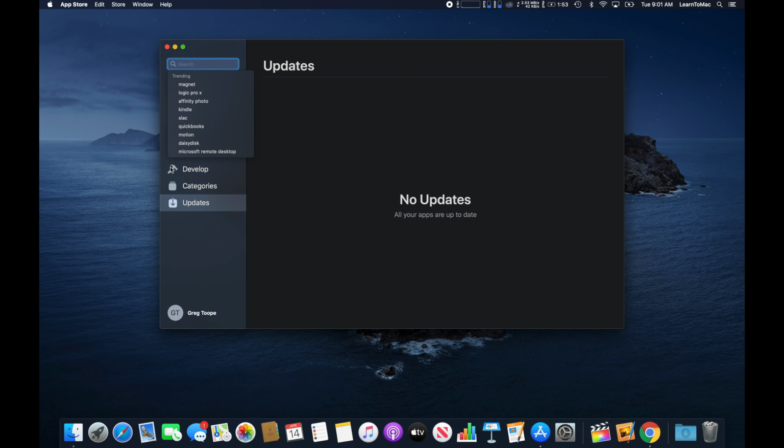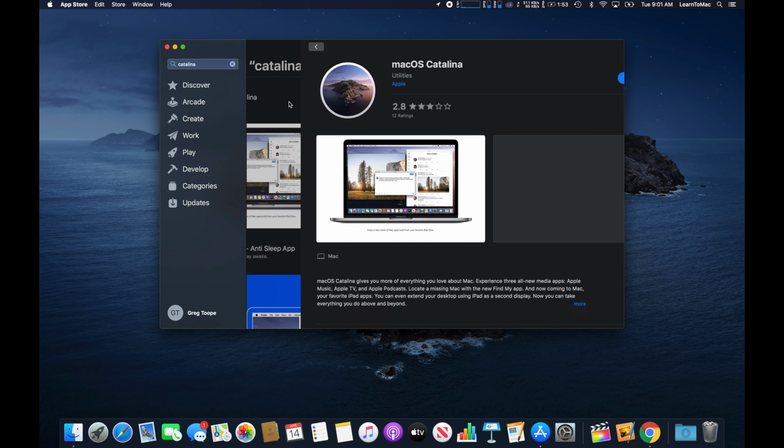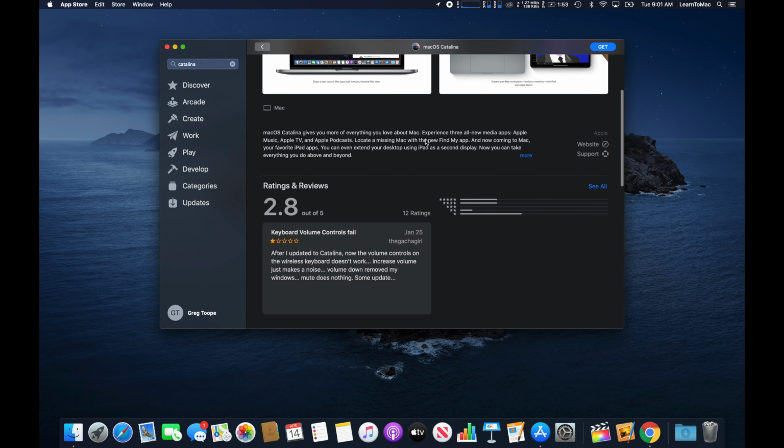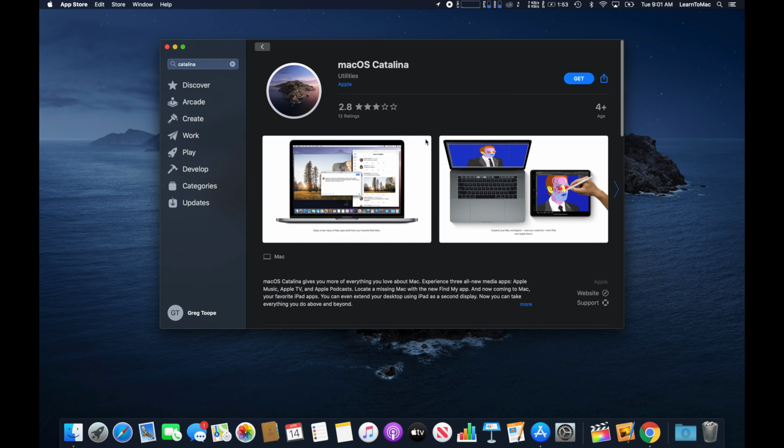Now, after that is finished, we are going to come in here and check the same area. We're going to do a search for Catalina. And you'll see macOS Catalina right there. If we click on it, you will see ratings, you will see information about it, and last but not least, you will have a Get button.